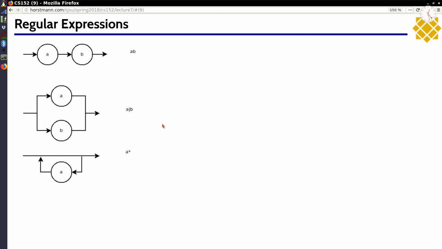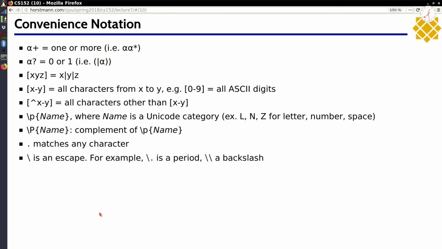So with these three operations, concatenation, alternation, and repetition, those are the three primitive operations for forming regular expressions. And that's really all you need. In real life, when you have a regular expression syntax, there's a whole bunch of different convenience notations to make common forms a little bit nicer. So I will introduce some of them.